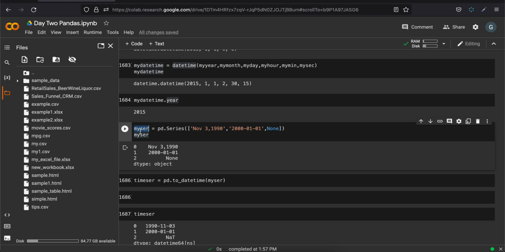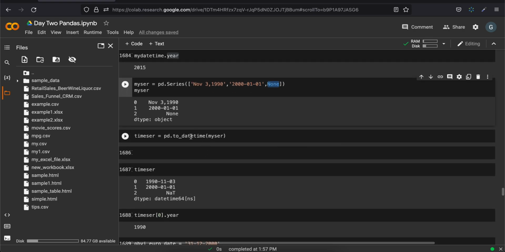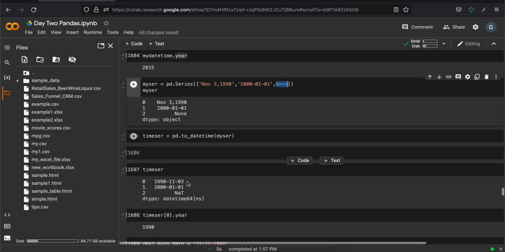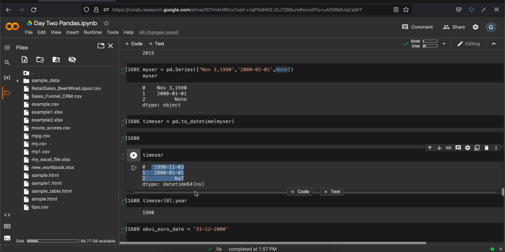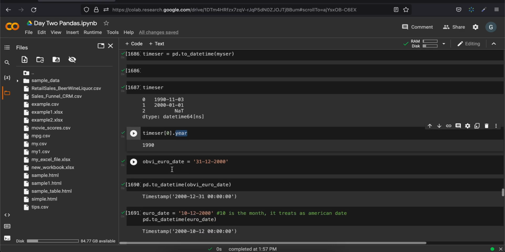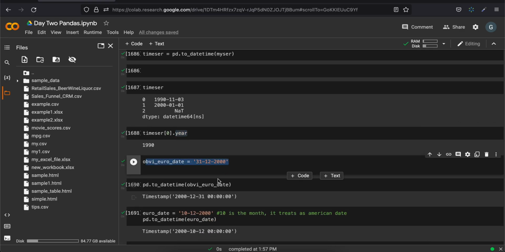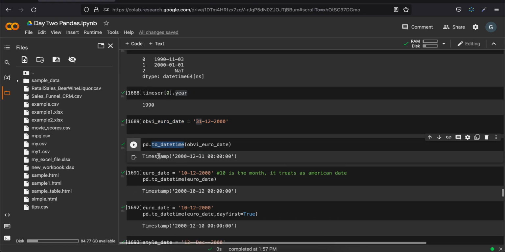Then I'm creating my series equal to pd.Series. You see the first date is in some other format, the second one is in a different format, and the third is none. I'm trying to convert this into a datetime. Here you can see it gets automatically converted into a proper datetime. Then I'm printing the year of the first index. Then, for the European date, I have taken some date and converted it into a datetime, which gets printed something like this.